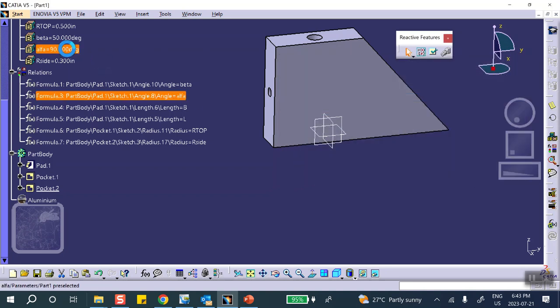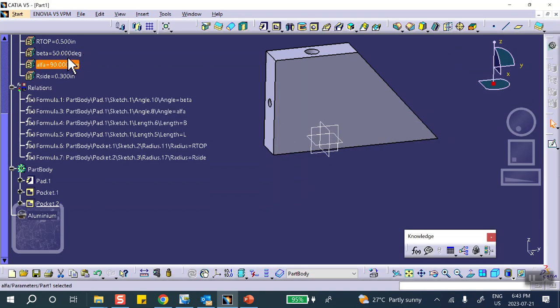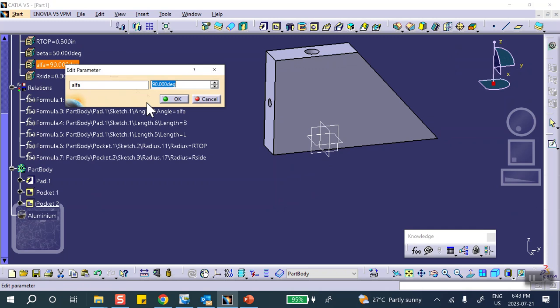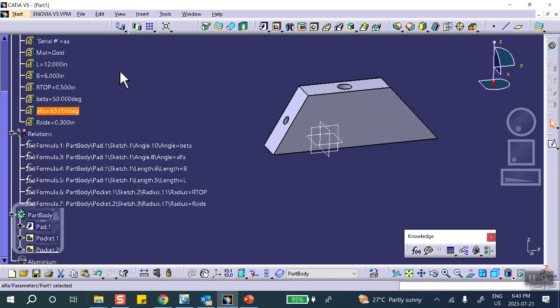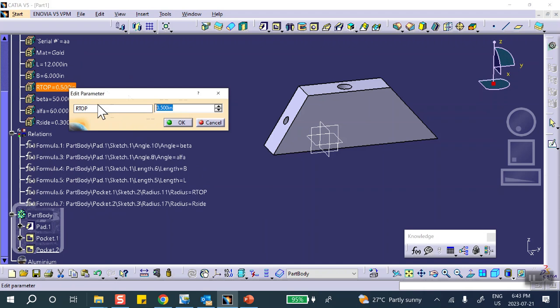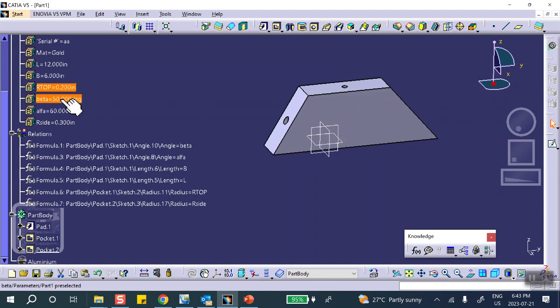Let's put it back from 90 to 60. Check the radii on the top and the bottom. So our top right now is 0.5. Let me make it 0.2. It's going to become smaller. You can see that. Let me make this thing a little bit bigger.